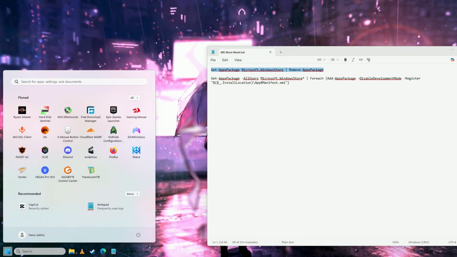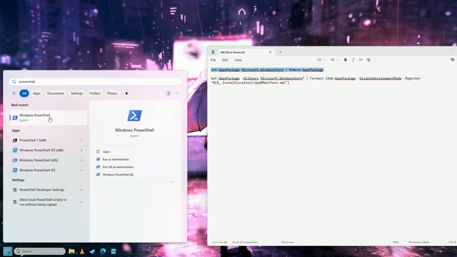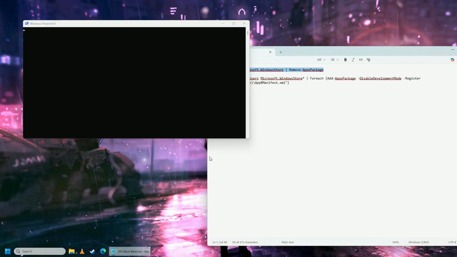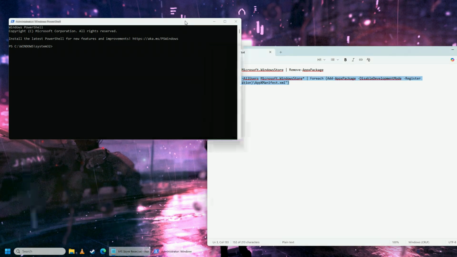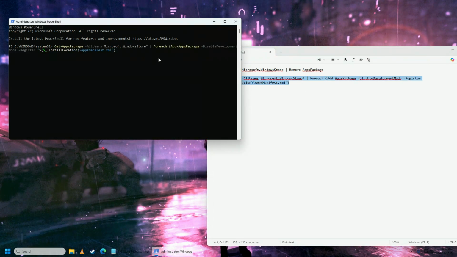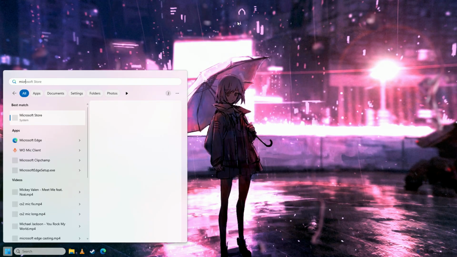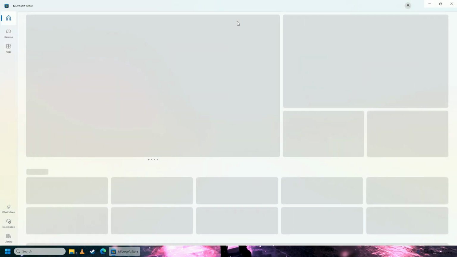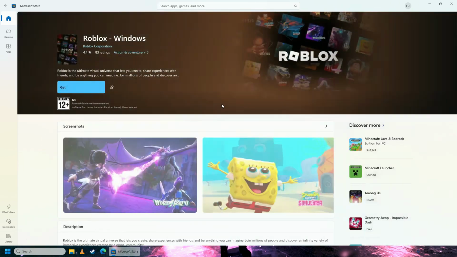And after you're done with the restart, you're going to come back. You're going to write PowerShell again. Make sure to run it as administrator again. Now you're going to put this command in and press enter. And after that, when you open up Microsoft Store, you'll see that you can now easily install applications or games from the Microsoft Store and you won't get that error anymore.